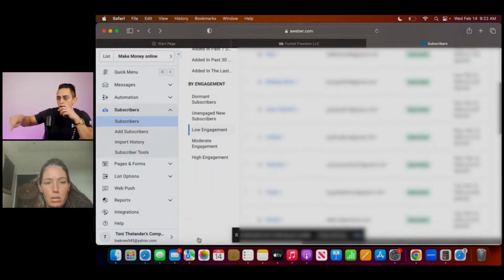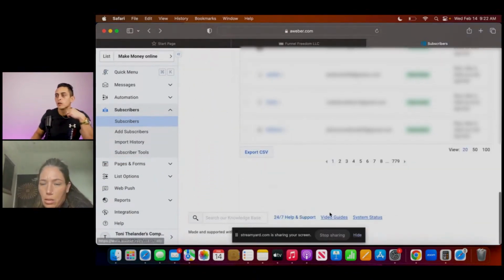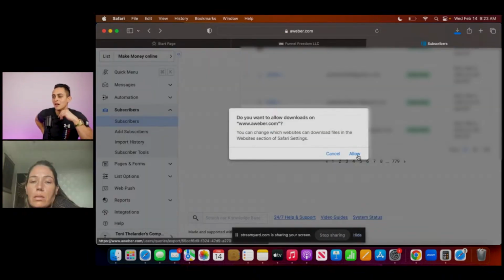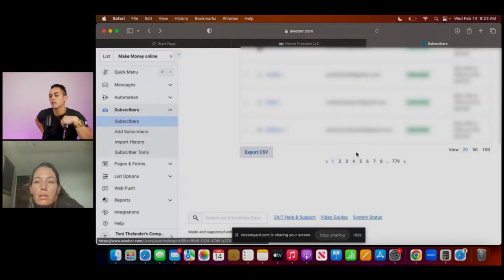I'm sorry, on the bottom of that one. Yeah, all the way down, export. Okay, cool. So yeah, we'll click them all again. Okay, cool. Go to allow. Perfect. That's it. Now go back to Funnel Freedom.